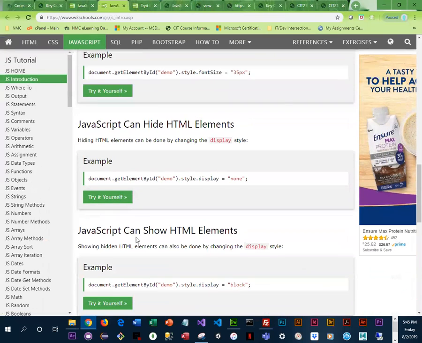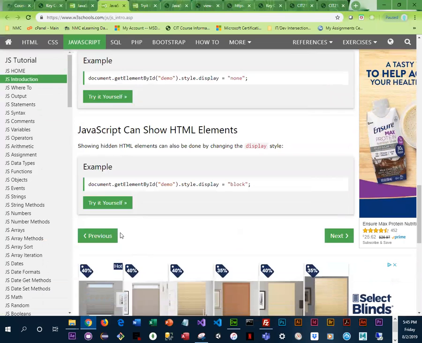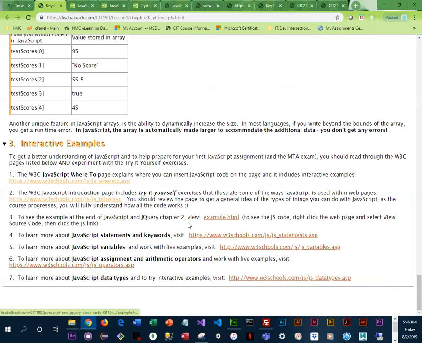Okay, how you can display and hide elements. You can just go through here, and it's giving you a feel for the language. Here's an example from the book. And then there's more information on how to do statements and what keywords are. More information on JavaScript variables, assignment and arithmetic operators, and data types. So I would look through all of these examples because the more exposure you get, the better you are going to understand JavaScript.